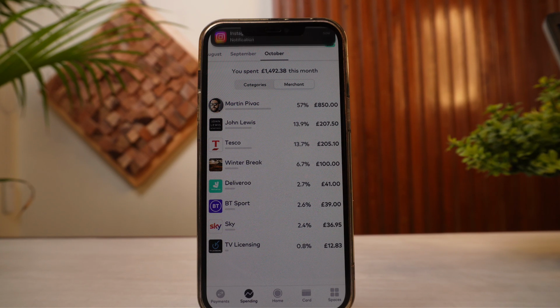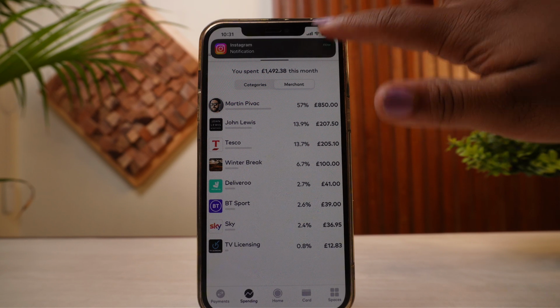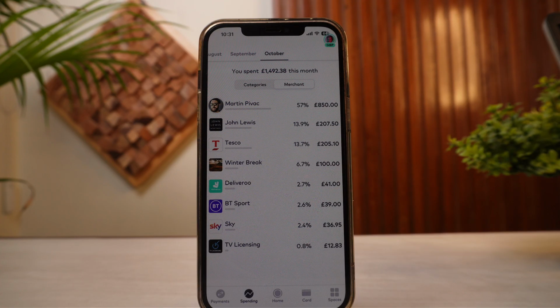How to delete your Starling Bank account permanently. So in here, the very first thing that you want to do is clear all of your balance and cancel all the direct debits or standing orders.